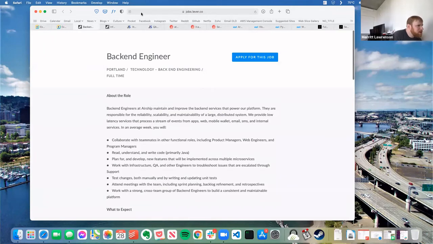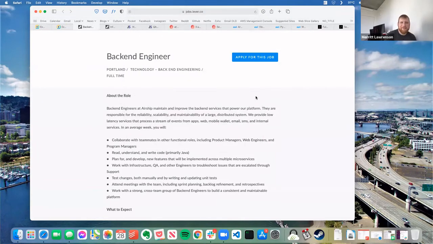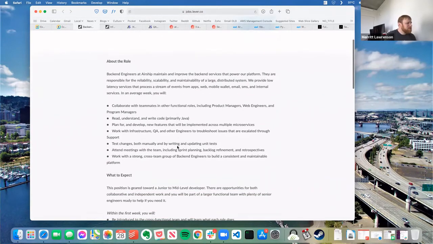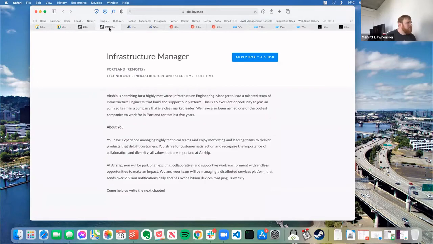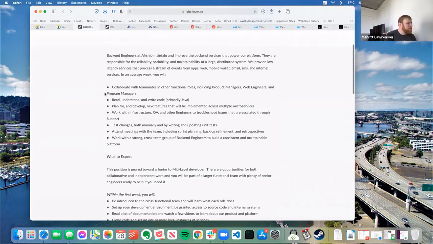So here is, what's this one? Okay, this one is Airship, or Urban Airship if you've been around long enough. So let's look at this one. Backend engineer, and I have an infrastructure manager. Okay, I guess this one does have manager in there. That is maybe a bit of a giveaway. But let's look at the about the role here.